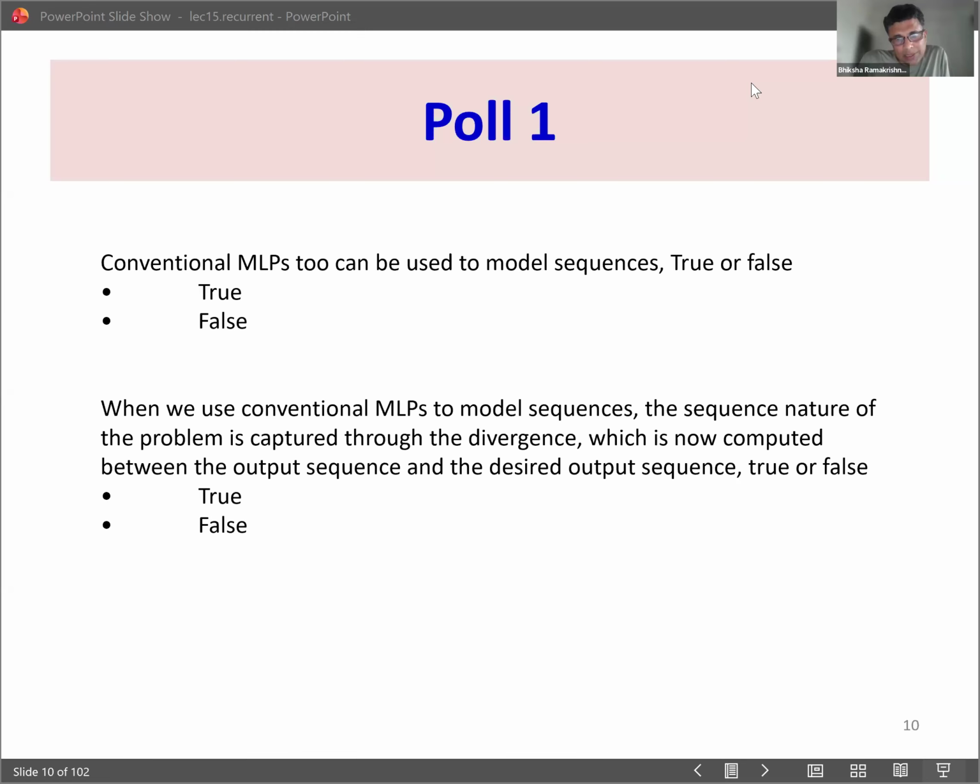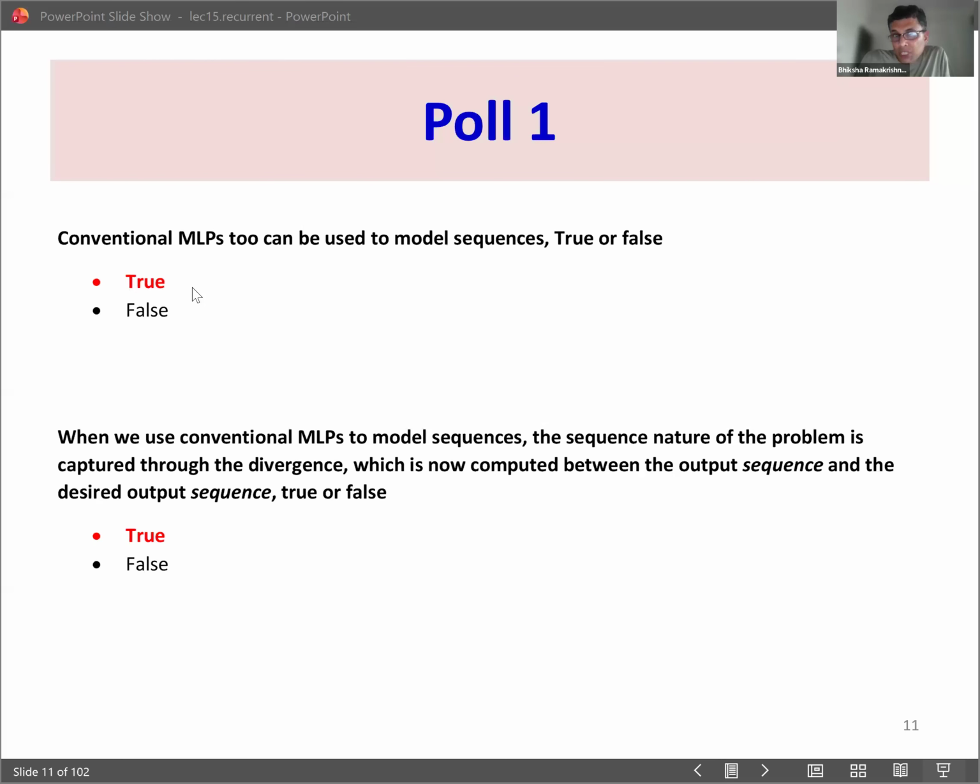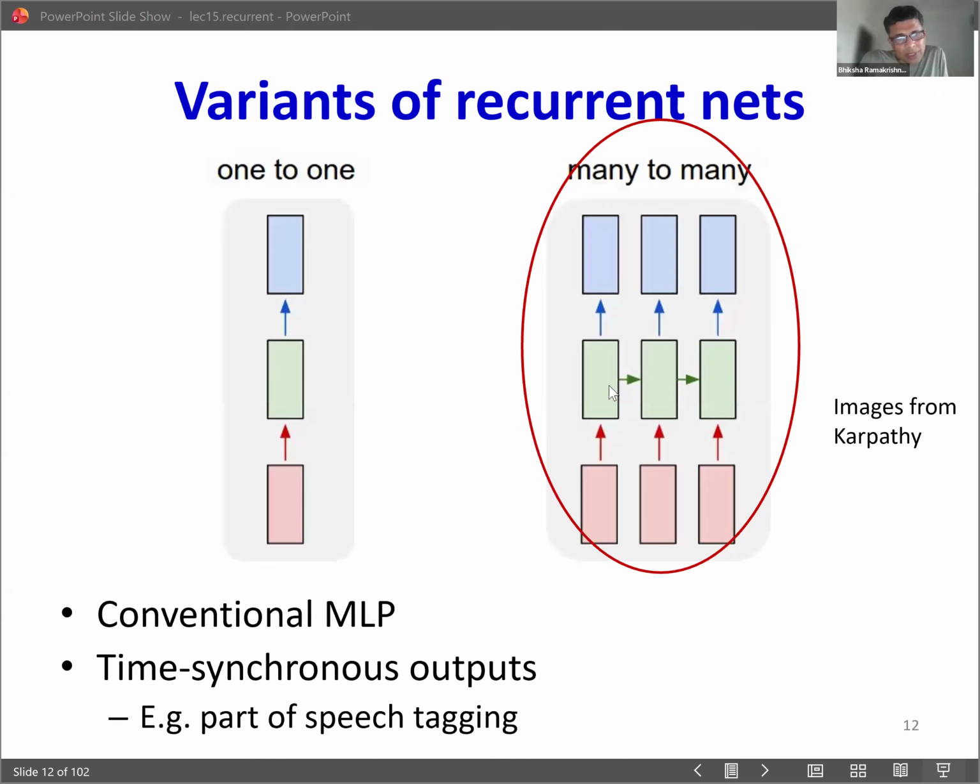Here's what you thought. Let me stop sharing and go back. So what is the answer to the first question? True or false? True. The second one, true or false? Also true, right? Conventional MLPs can be used to model sequences, although they have no recurrence. Here, the sequence nature of the problem is captured through the divergence. So that's easy.